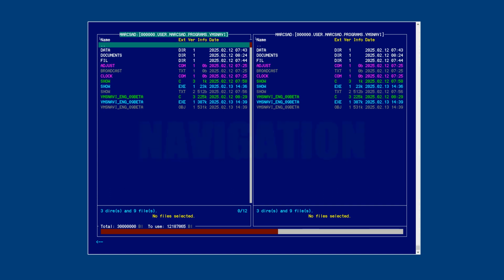On the active panel, we can navigate in several ways. By default, we can move to the next or previous file using the up and down arrow keys. This of course changes the position of the file pointer, which is highlighted with that cyan background. The full file name, if it is too long, you always see on the bottom line.